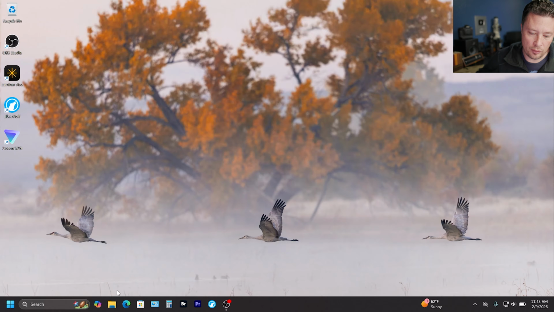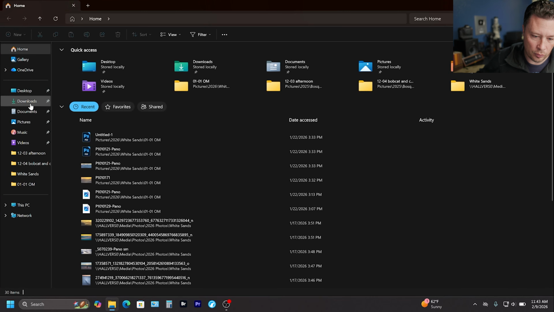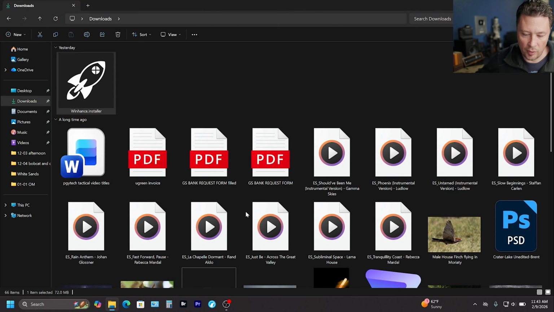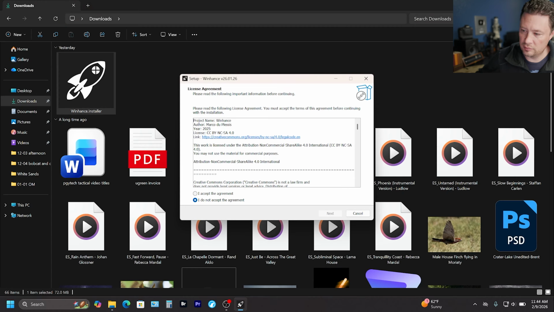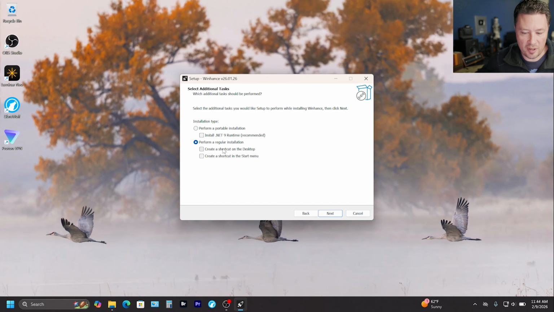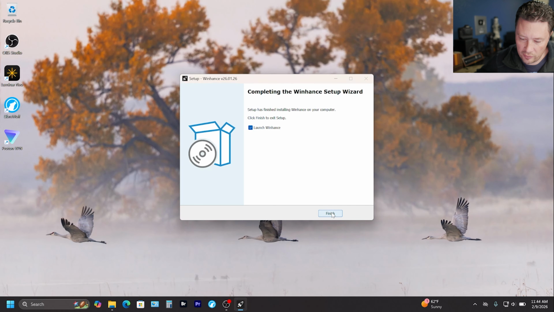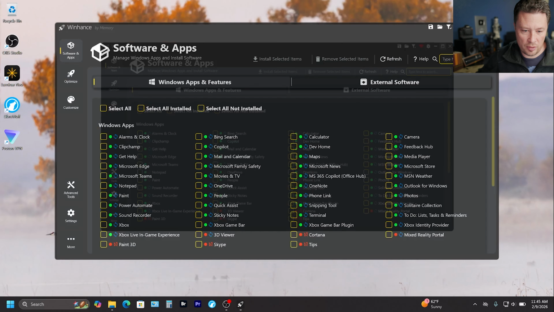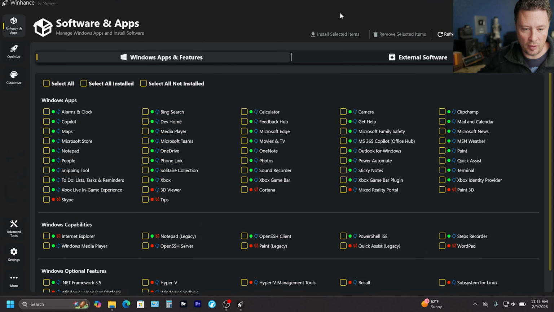So the first thing we're going to do is just open up File Explorer and go to wherever your downloads were. And we're going to open this up and just run it. For the installation type, I just keep it as a regular installation. And then once that's ready, we're just going to go ahead and launch it. Okay, so here we are. This is what some debloat software looks like. A lot of it has similar styles and applications.